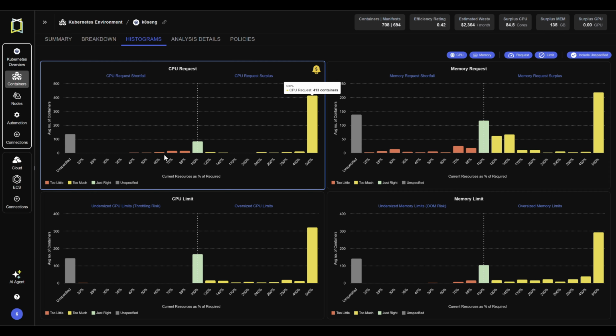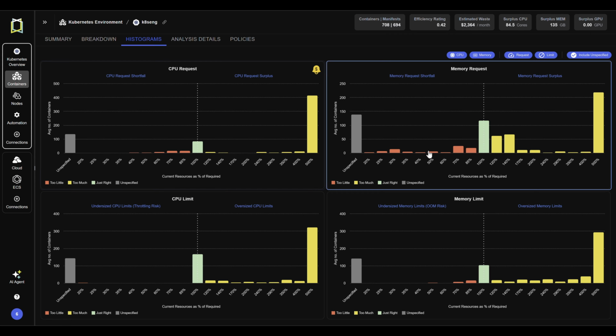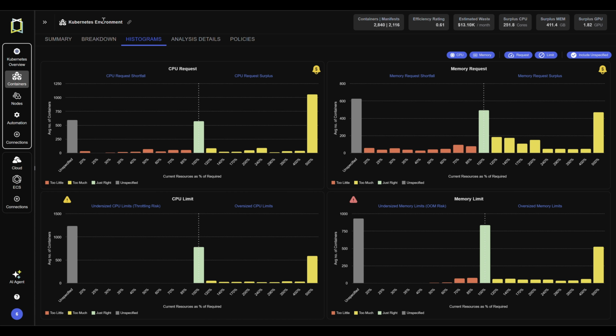So yellow is cost, red is risk, some of them are too small, gray is you don't have a value. And so for CPU, there's a lot of oversizing. For memory, there's also a lot of oversizing, also a lot that don't have a value for memory. And I can do this for any individual cluster. I can look at any group of containers. I can even go up here and say, just show me my whole company. And that's what it looks like.